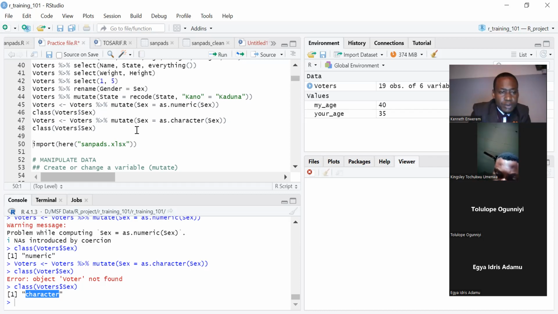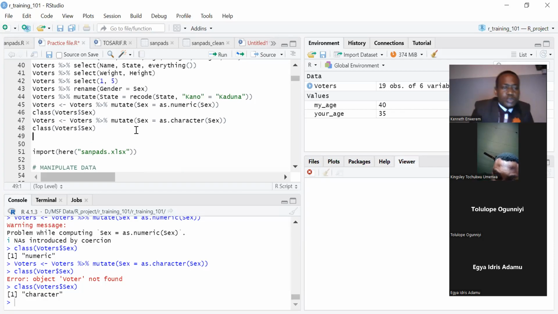Then we can also use the function filter. We've used the function select, we've used mutate. We can also use filter. Select works on variables, that's the variable names. Filter works on the observations, the values within the observations. So that's the difference between filter and select.